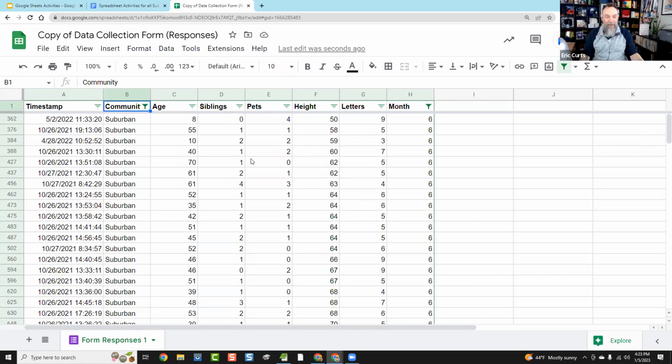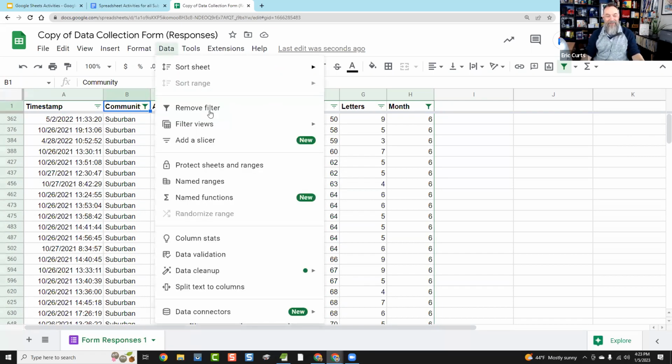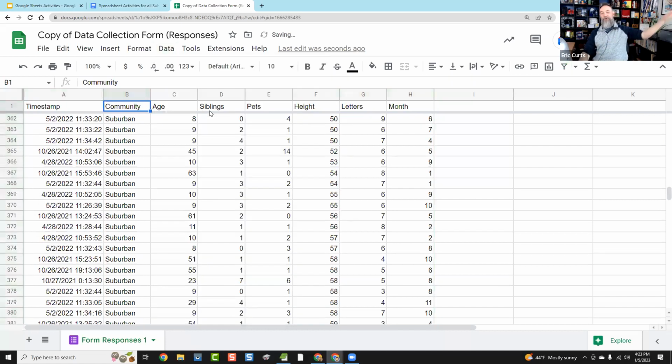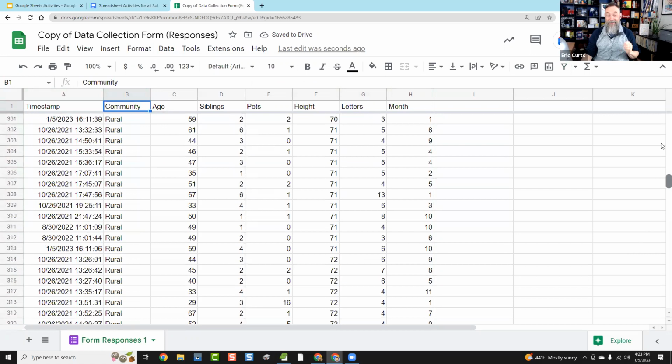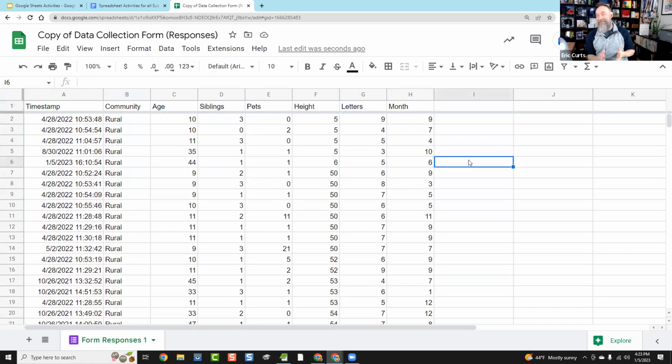So those are just a couple of quick things. And by the way, when you're done with filtering, you can just go back up to data and choose remove filter, and whoosh, it all comes back. I guarantee you, you're going to forget to do that sometimes, and you're going to panic because you're going to close out the spreadsheet, come back in later and be like, oh, where's all my data? I have done that. And it's like, don't forget, turn off the filter, and it all comes back. All right. So there you go.